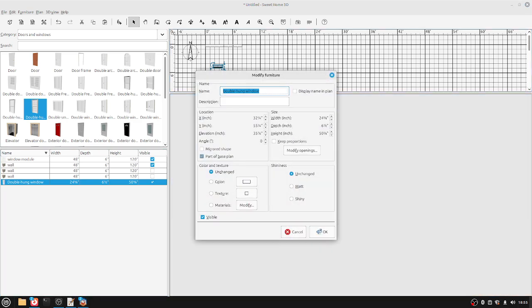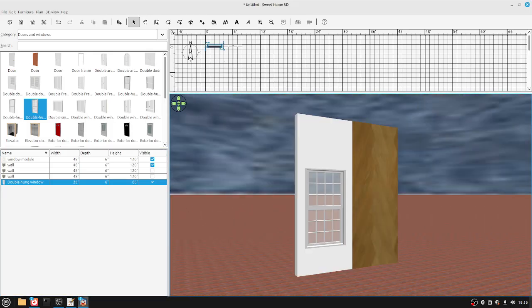What? You didn't export with the window? No, and the reason I don't export with the window is because I want to try different styles of windows, so I don't want my module to only have one window. I want to be able to put different ones in it. So again, we'll do 36, the depth is 6, the height is 60, and then I want it at 24, 3, and 20. And there we are. And then you just keep going.